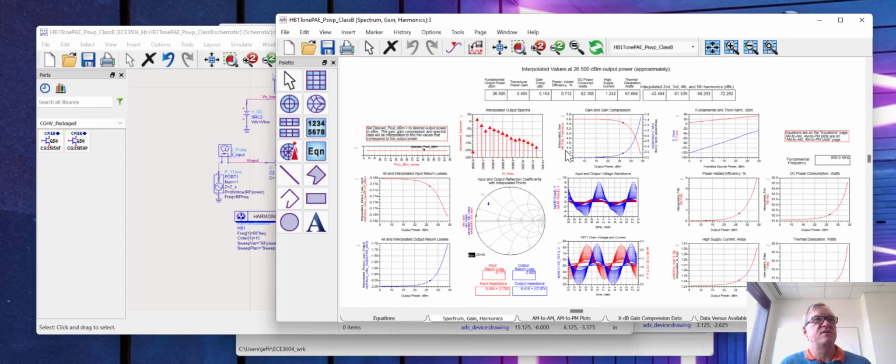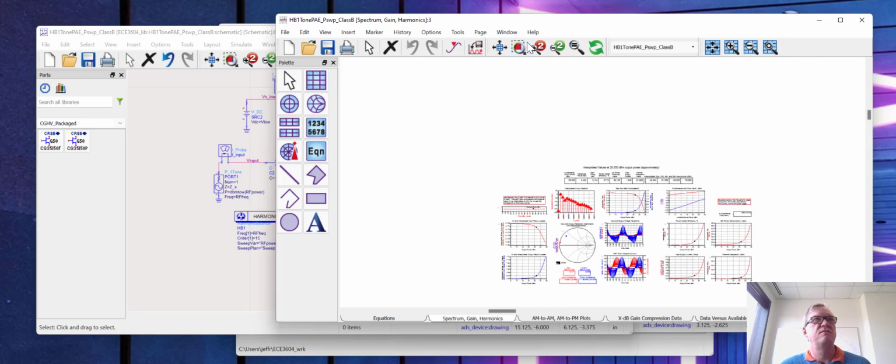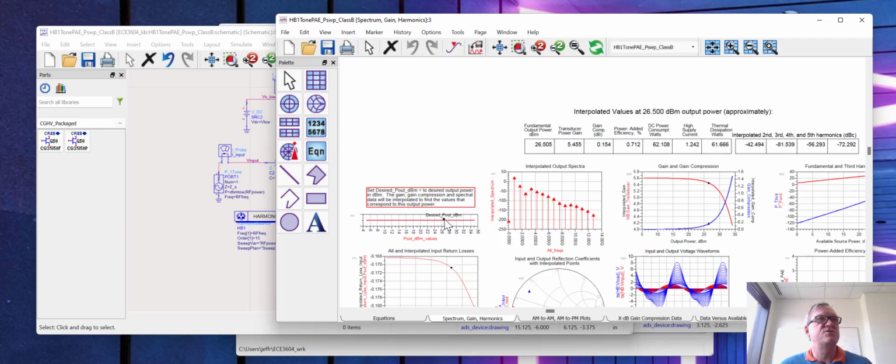Now, here we look at the results of the simulation. You can see that we can choose our desired output power by sliding this marker along the line here. So for instance, if we wanted an output power of 33 dBm, we'd move the marker somewhere close to 33 dBm, and then the interpolator would make all the calculations. You can see that indeed, the interpolation did find something near 33 dBm. It found that we're nearing compression.